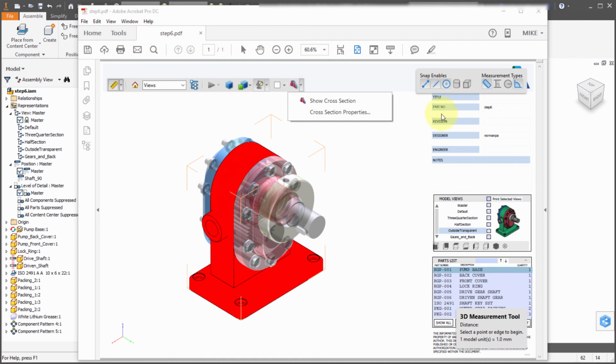And then with the template and how you can include other options here, you can see how you can really make this a very professional PDF that you can exchange with your customers, with your vendors, with your coworkers. It's actually a really great addition to Inventor 2017.